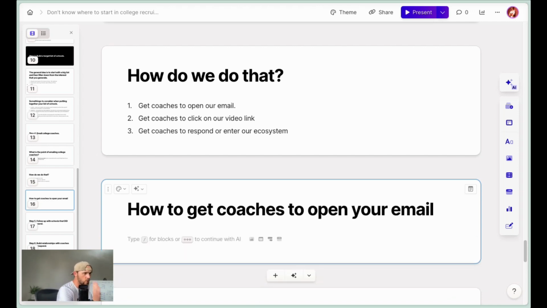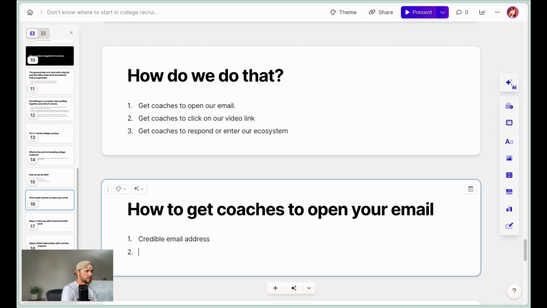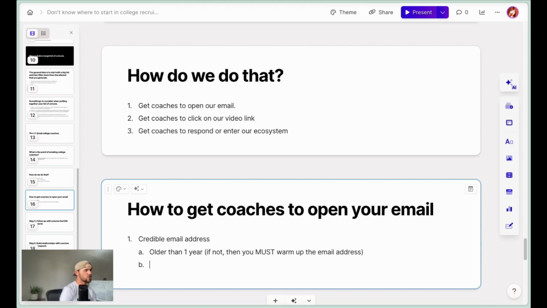First thing, there are 4 things that you need when you are trying to get coaches to open your email. The first thing that you need is a credible email address, right? A credible email address would be older than 1 year. If not, then you must warm up the email address, which essentially means that you have to send emails from that email address to make it look older than it actually is. There's software that can do this.